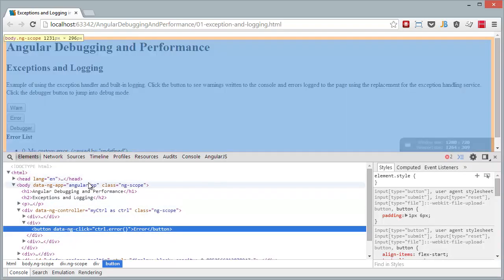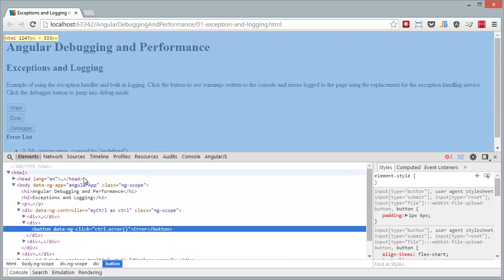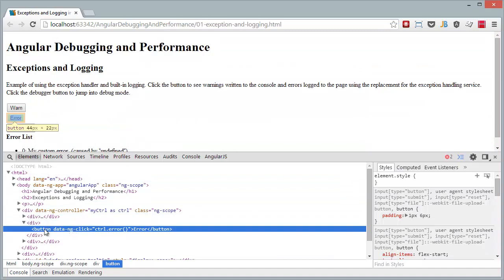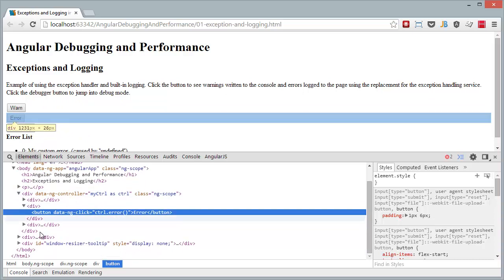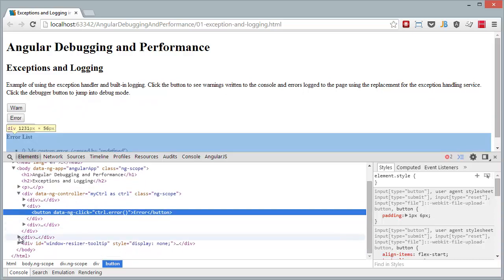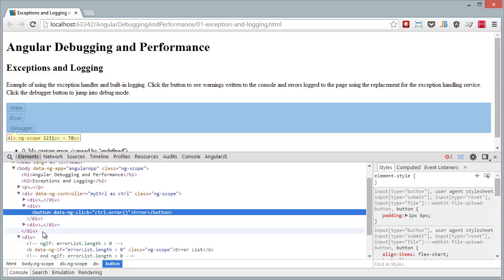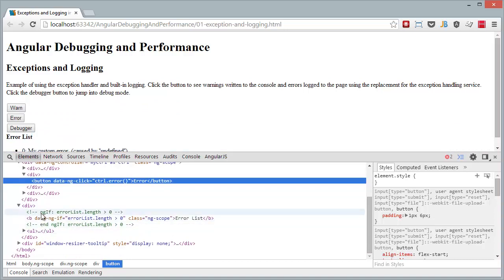Now what happens is my Chrome developer tools appear, and you can see here that button is indicated, and I've got a nice view of the Angular attribute. It's calling control.error. But let's scroll down a little bit and take a look at the section that's showing errors. If we expand that section, you can see we've got these inline comments that show the condition. The error list length is greater than 0, so it is showing this error list.